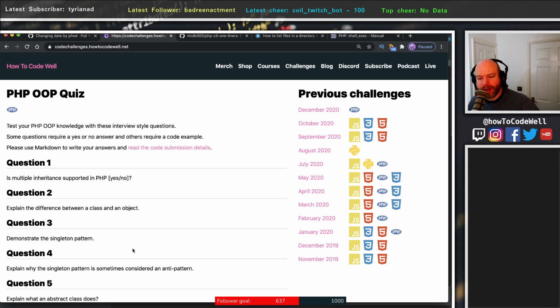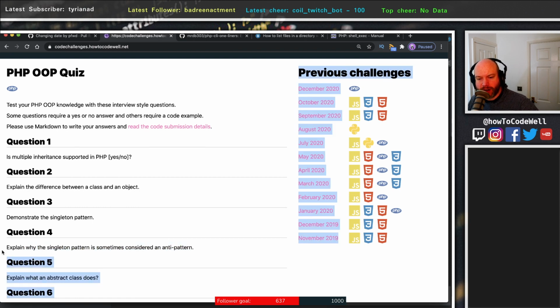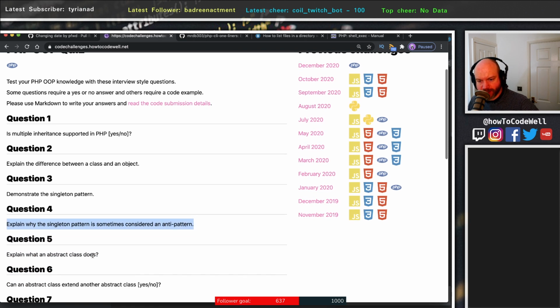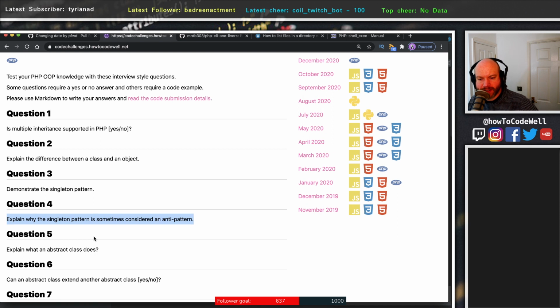And so this is always this one here. This is one that I've been asked before in an interview. This one's always a contentious one. Why is the singleton pattern considered sometimes an anti-pattern?